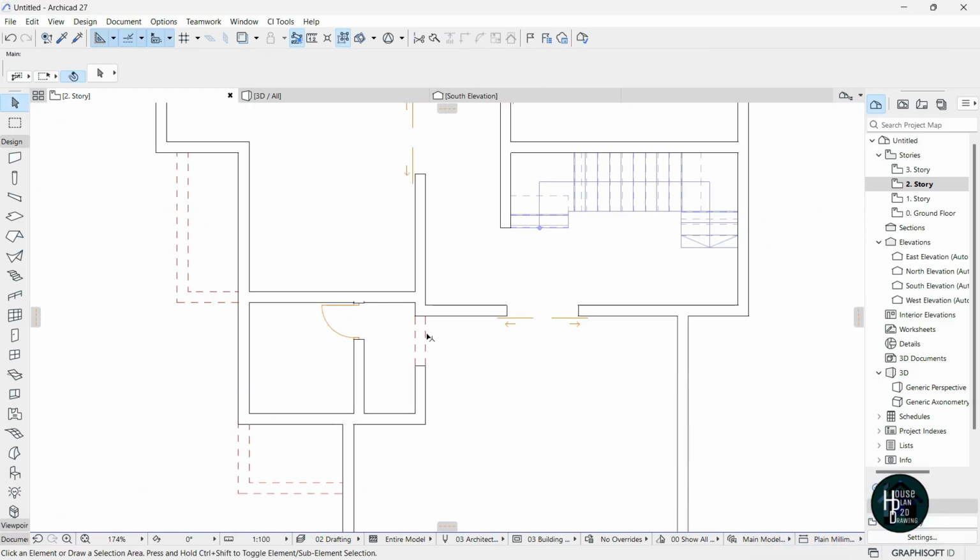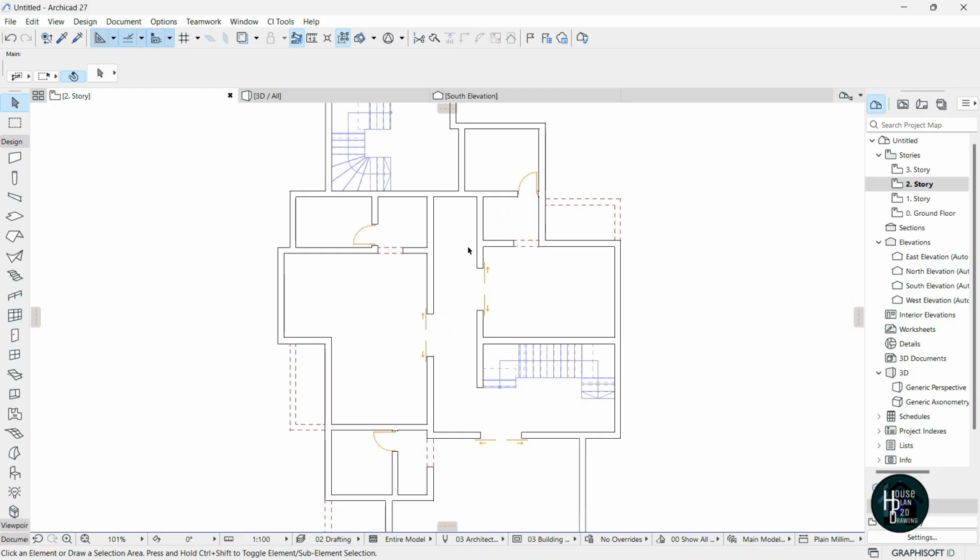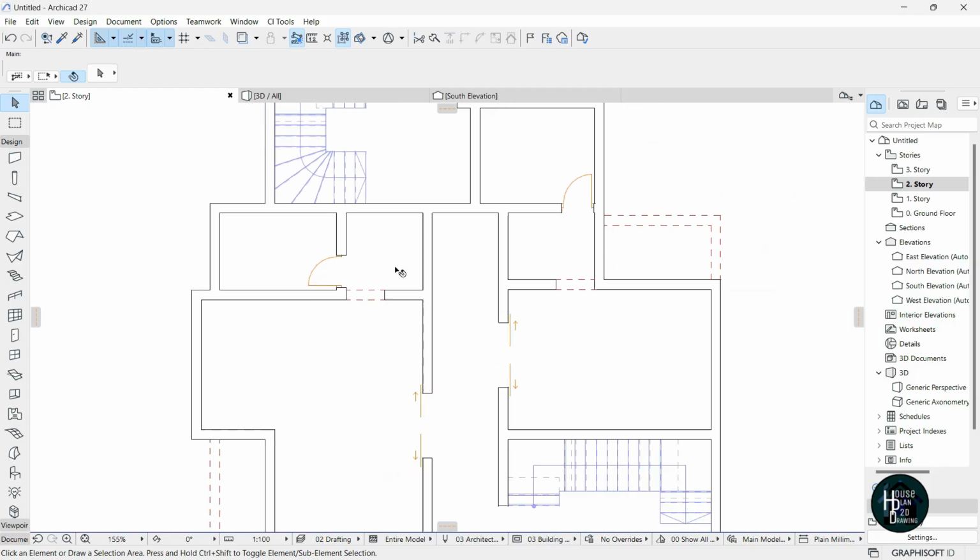So there's going to be an arc here. This side is going to be where the wardrobe area is, and here is going to be the toilet. Okay, so there's going to be a door here.